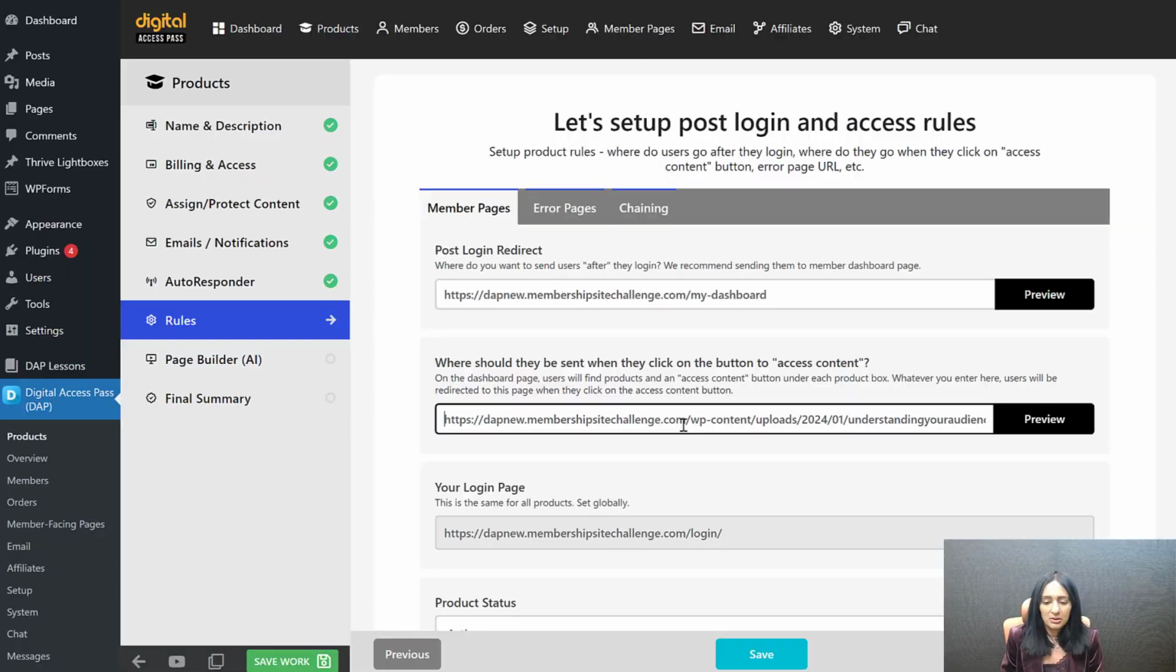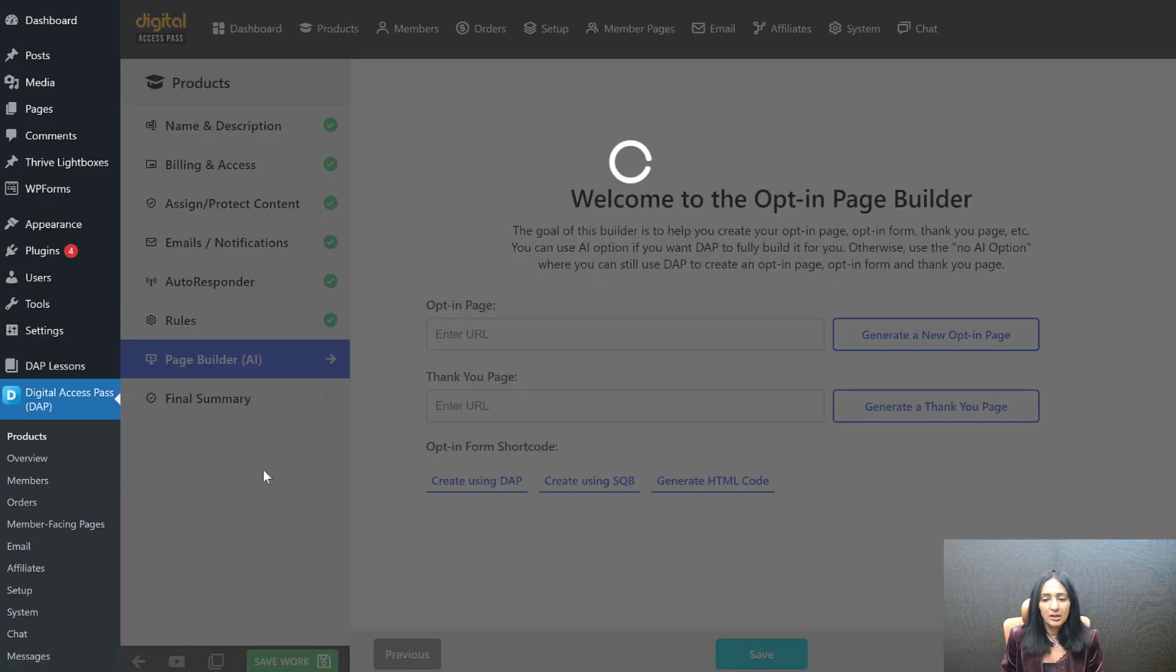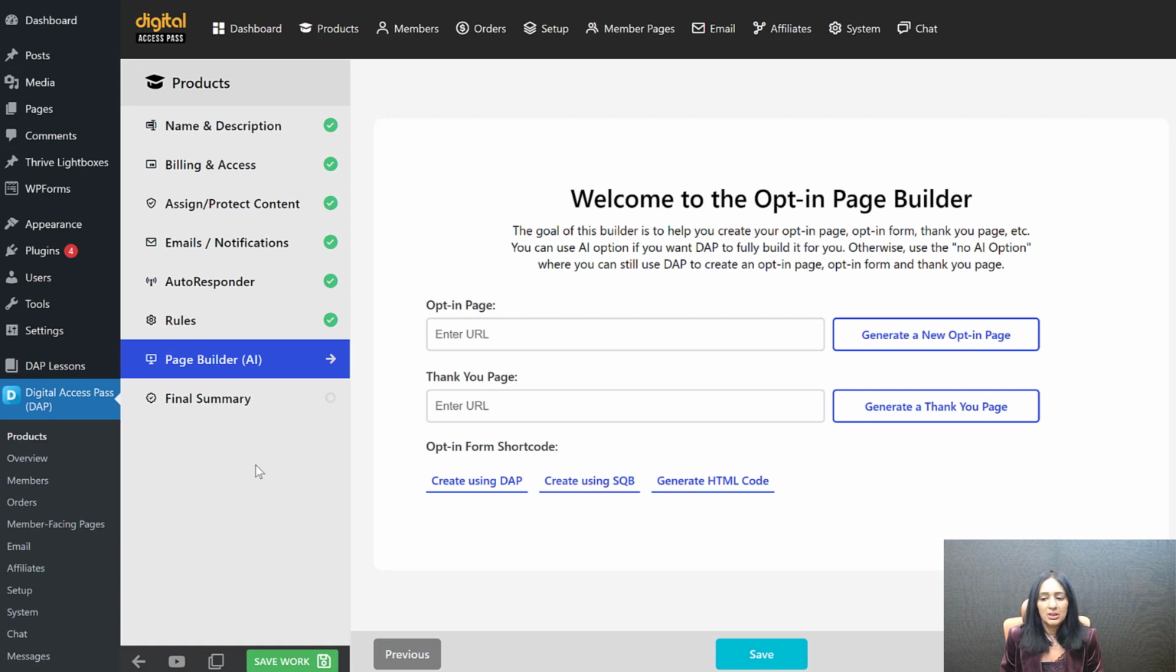So enter the URL of your PDF here. This is your login page and that's it. Next. Now it's time to create an opt-in page and a thank you page and a sign-up form, and that will complete everything. All right, so let's go ahead and create an opt-in page.